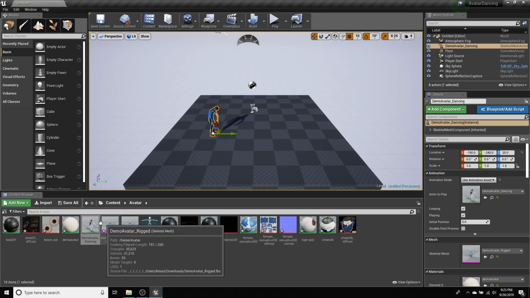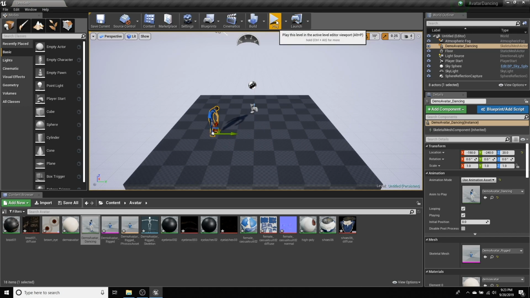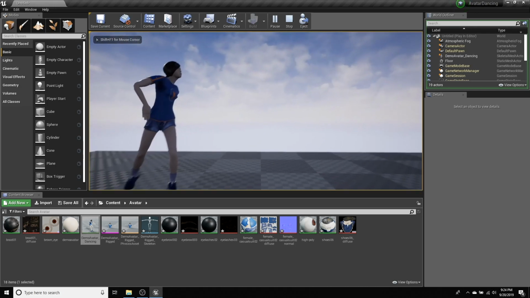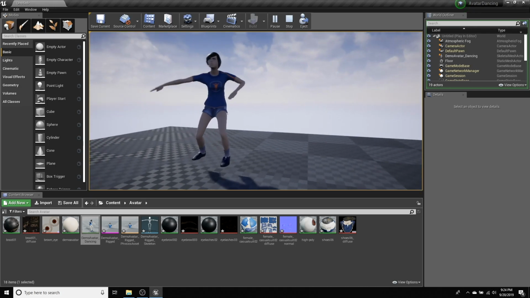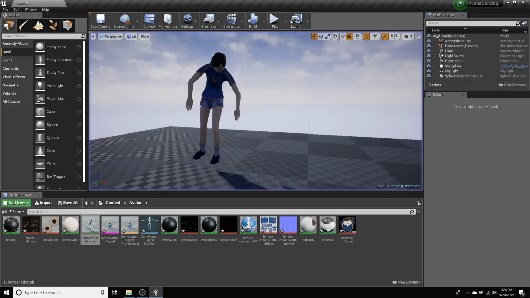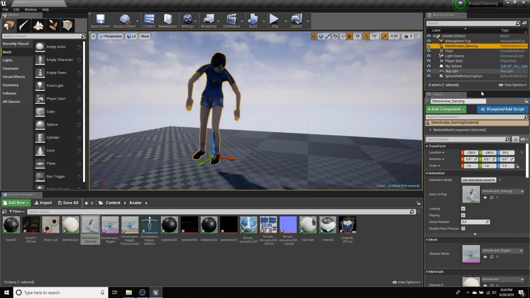All right, so I just dragged her into the scene. I hit play. If I turn around, there she is. Wonderful. Shift F1 brings my mouse back, and I have her in my world outliner.